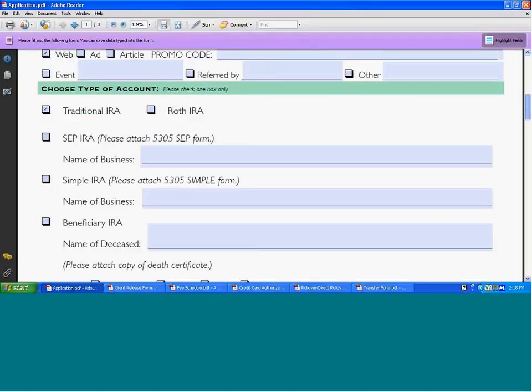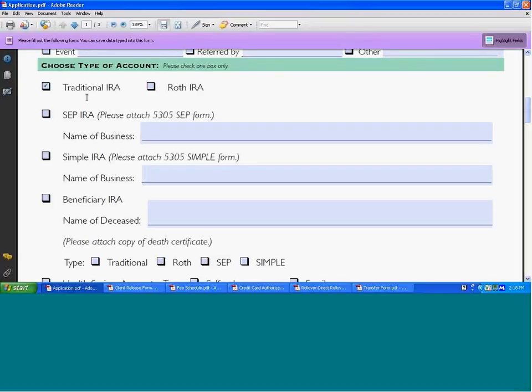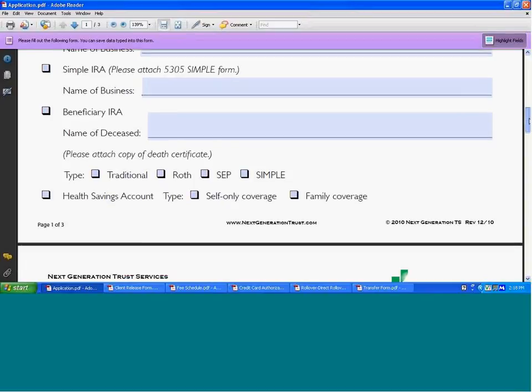Next, it's time to choose the type of account that you are looking to open. Again, the types of accounts we offer: the traditional IRA, the Roth IRA, the self-employed plan IRA, the simple IRA. If it's a beneficiary IRA, we would need to know that at the time you're establishing your account, as well as the health savings account and the Coverdell.